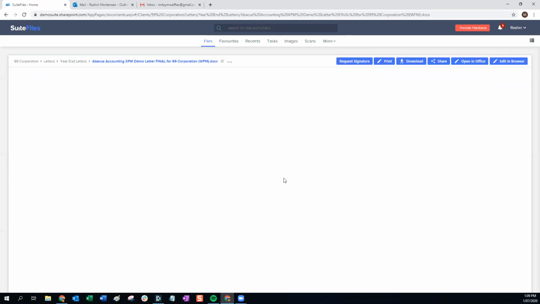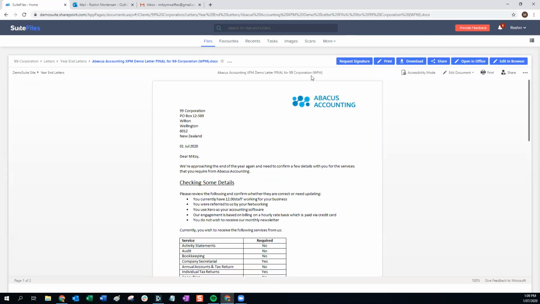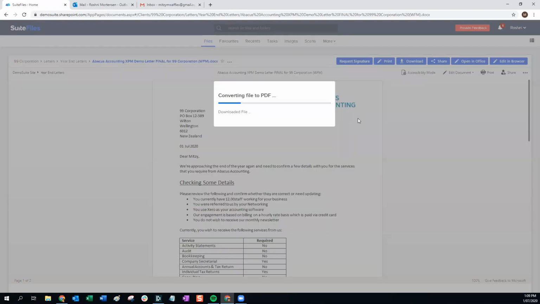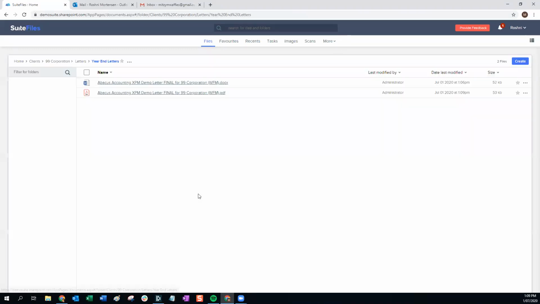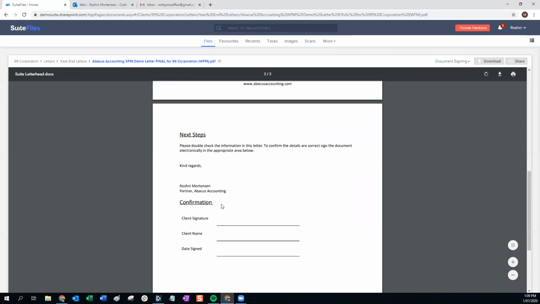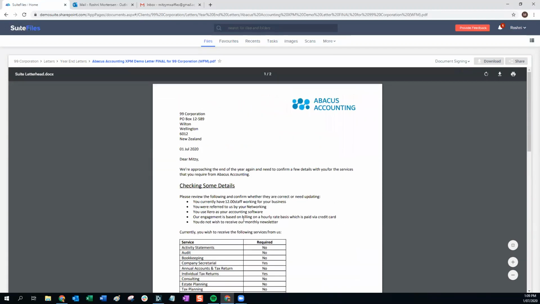But if, like me, you open up your documents like this, you'll see the request signature button. Click that once, and all this is doing for me is converting the document into a PDF ready for me to sign. So this copy of the PDF file is going to be stored back in that year-end letters folder. So you can see I've now got the PDF copy there. And this is a blank PDF ready for me to now apply my document signing fields to.